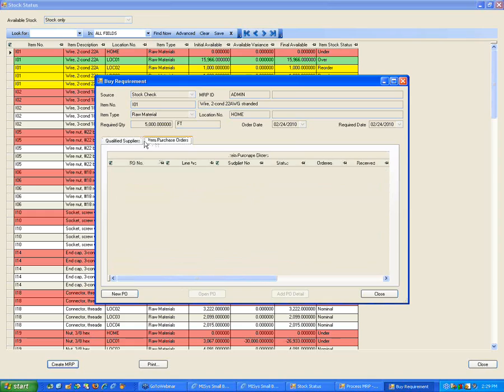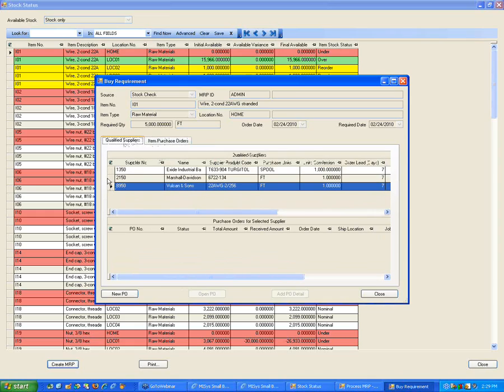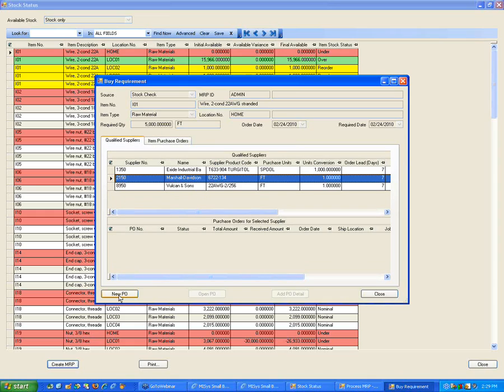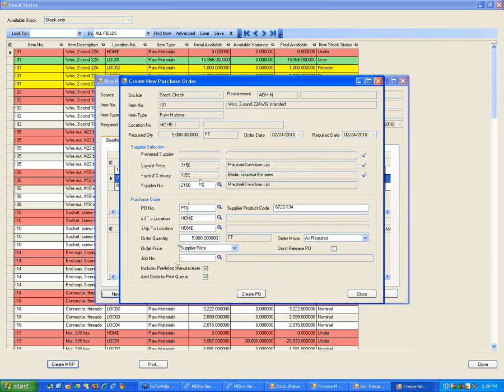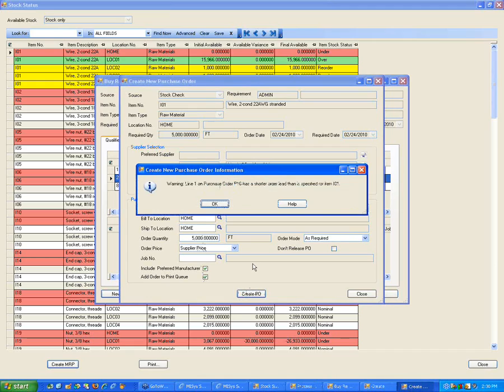Select my qualified supplier, or I could check for any existing. In this case, let's say we want to create it for $21.50. New purchase order. $21.50 becomes the default, but if I wanted to switch to the fastest delivery because I need it right away, I click the little go arrow down here and it pushes it down into that supplier number. Create purchase order, and now I'm creating my POs.